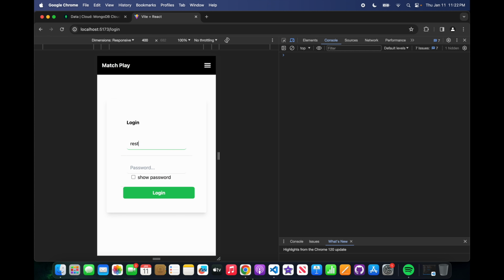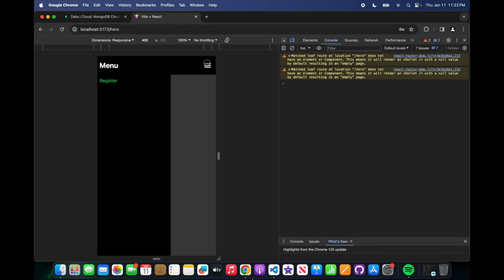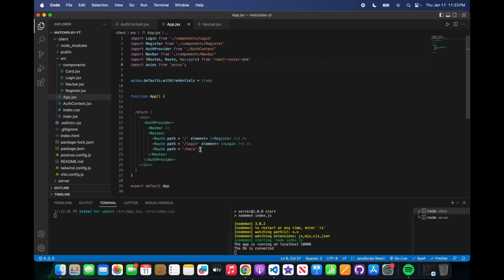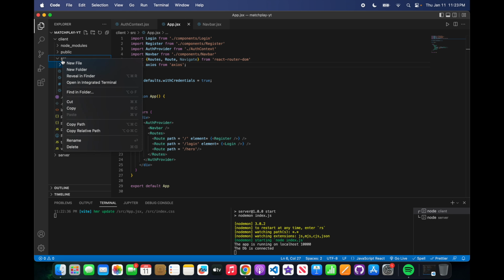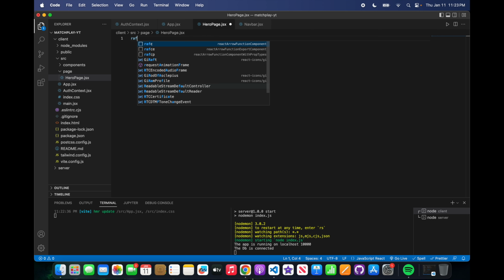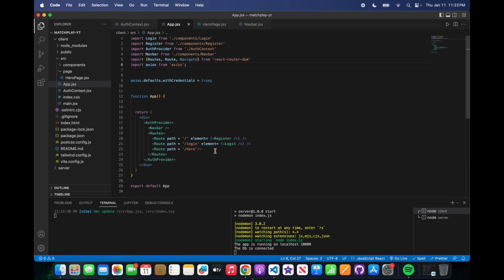Let's go over to login, test@test.com, test1, and let's see. That still says register. Why are we not being? Let's see, hero. Okay, so let's do this. Let's come over here, and in our source folder we're going to create a new folder, and this is going to be called pages, either or. And this is going to be called HeroPage.jsx, and we're going to say RAFCE. Now we can go over here and add that element.